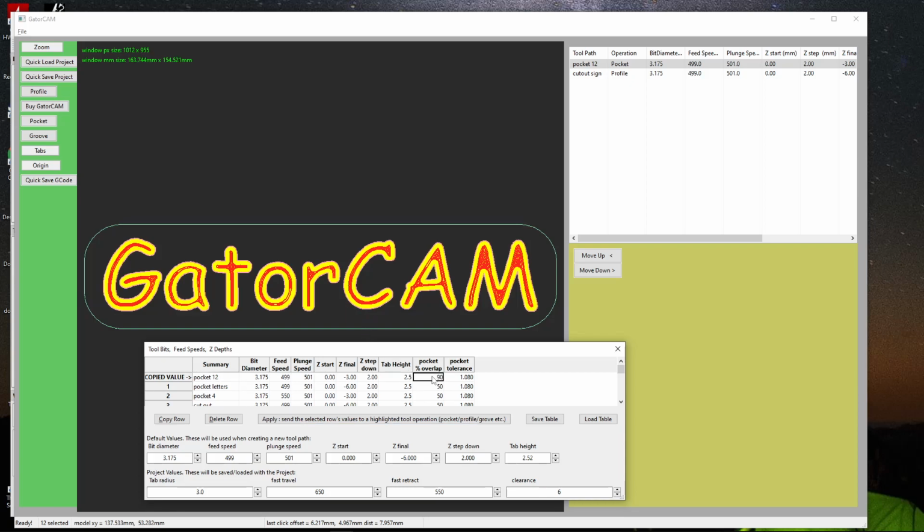So let's go to 10% and see what happens. 10%, apply. There we go. So we might be missing some here, but it's very clean, and I just wanted to show you. Let's go back to the standard 50%. Apply that back. There we go. We got rid of the little zingers in there.